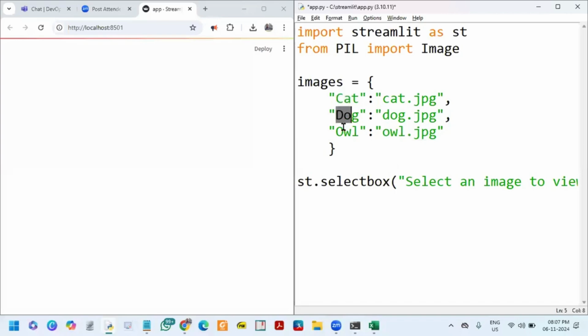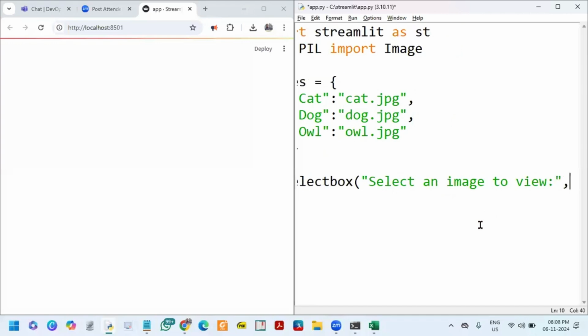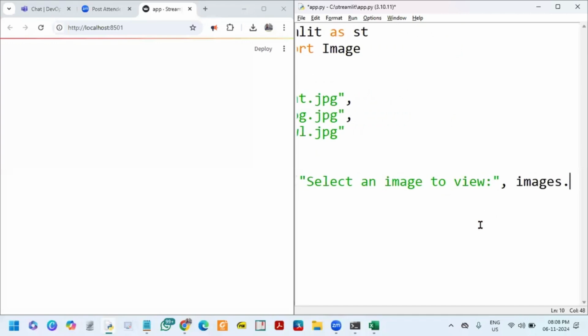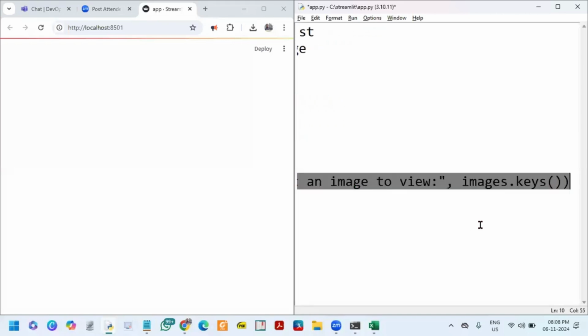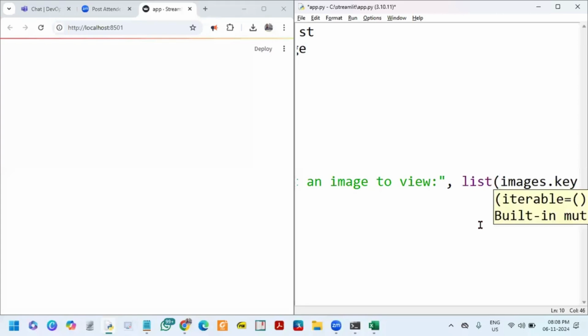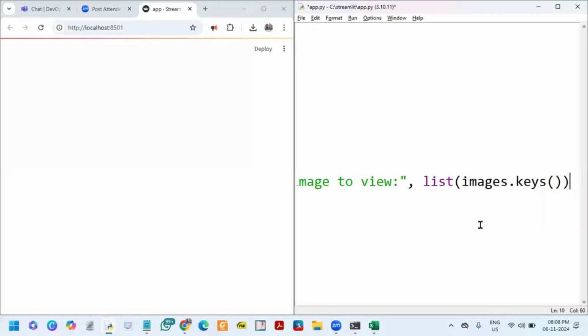So I want to just use keys. This is a dictionary, so from this dictionary, I'll use just keys. So images dot keys. I'll convert these keys into a list.